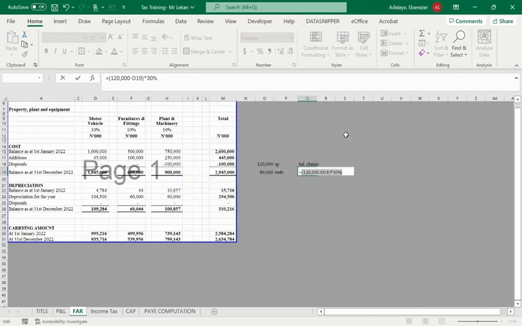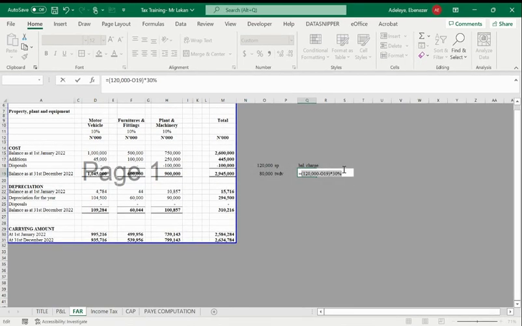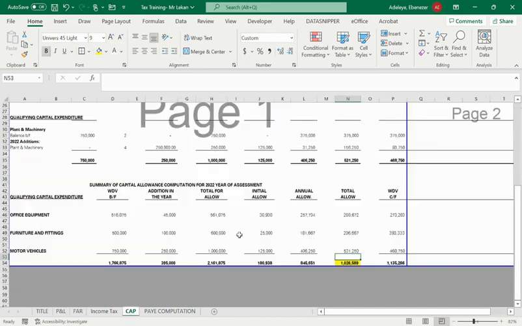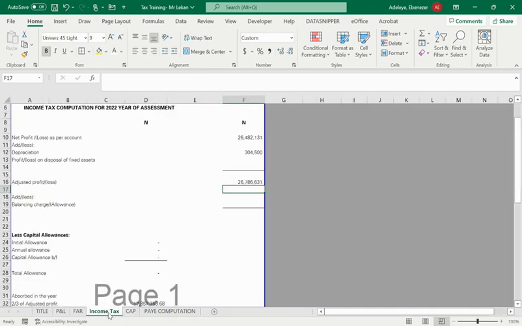Okay, so this is our balancing charge for the year. We would have computed that, but in our case now, we do not have anything like that, so let's just go ahead. I don't want this video to be too long. So we do not have any balancing charge or balancing allowance.